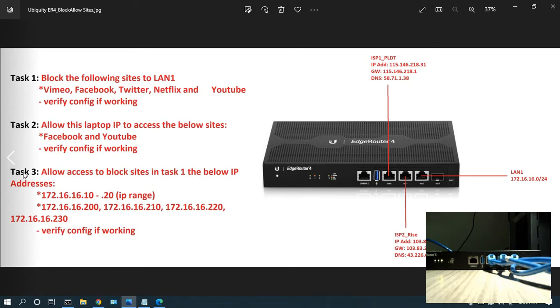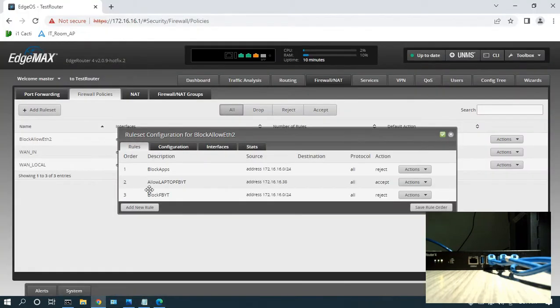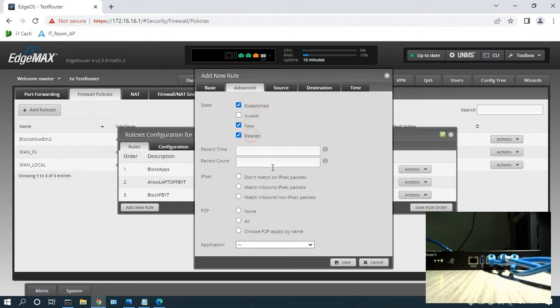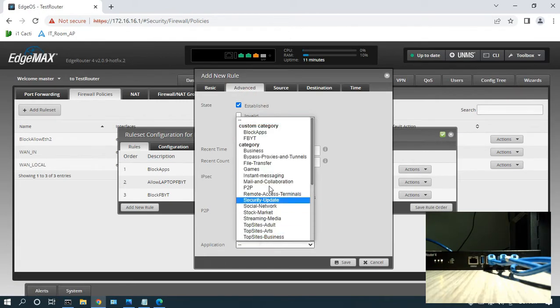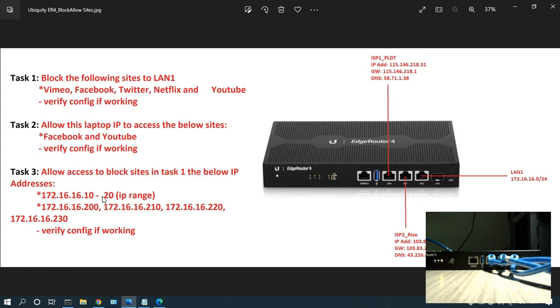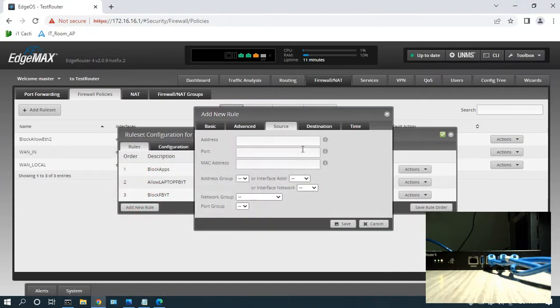We're going to allow a range of IP addresses on the block applications. We're going to allow 172.16.16.10 to 172.16.16.120. Let's do this one. Go to our dashboard again, rules, add new rule for block allow S2. Let's call this allow Black Ops. Action accept, all protocols, advanced, established, related, match, and then select the Black Ops category, and then the source would be this range of IP addresses, 172.16.16.10 to 172.16.16.20.